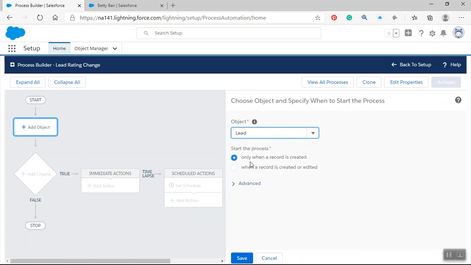And to start the process, you can start it only when a record is created. So we can only start this process when it's a new record. Or we can start it when you're doing a new record or edit it. So that means you're going to go in and make an edit to it. Like I've already shown, we have a record already set up. So that's what we're going to do, go back and do an edit. So I also want to have this set up for when a record is created. So we're going to do record is created or edited.